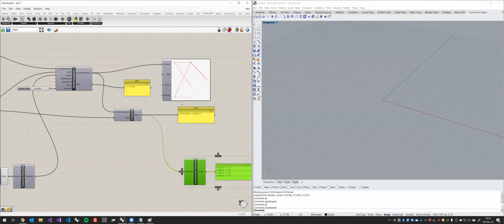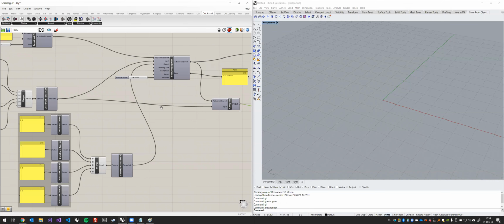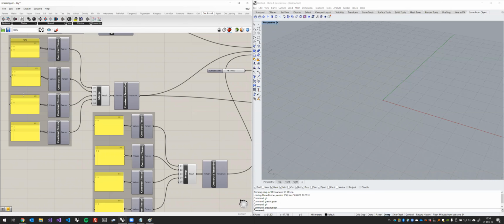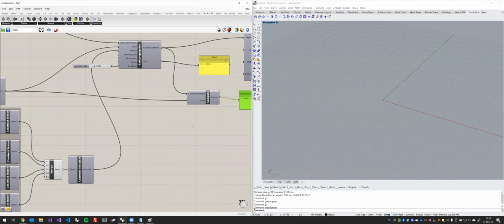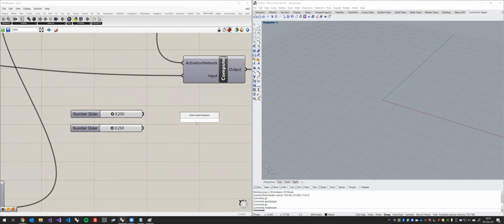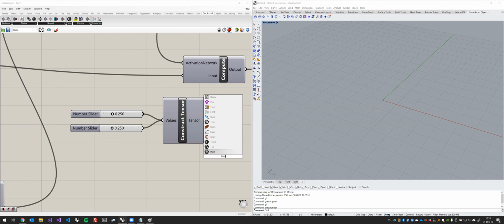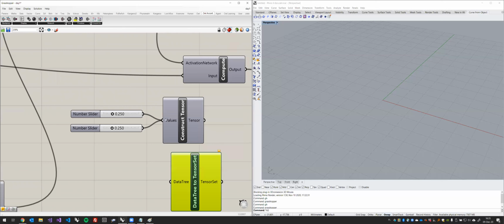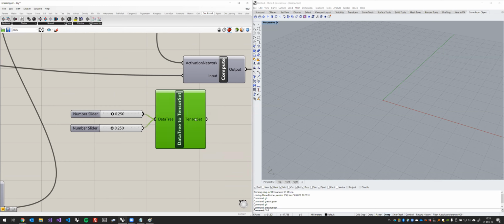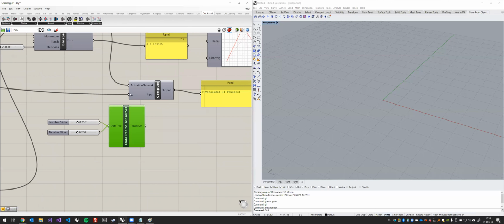So I just want to delete that. And in the input here, you see that I'm inputting just the binary value 0 or 1. But the truth is that I can have 2 sliders and construct tensor, or maybe tensor set right away. So tensor or data tree to tensor set, right? This will be easier. And this is our data tree. And this right away packs this tensor in a tensor set, right? And I can put it here, right?